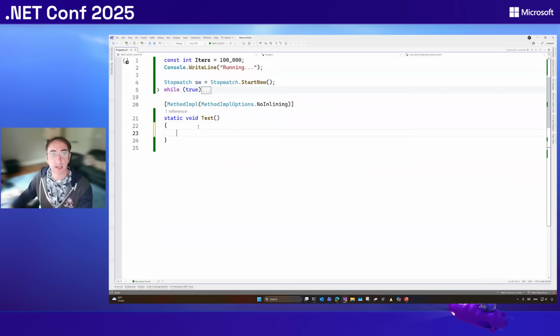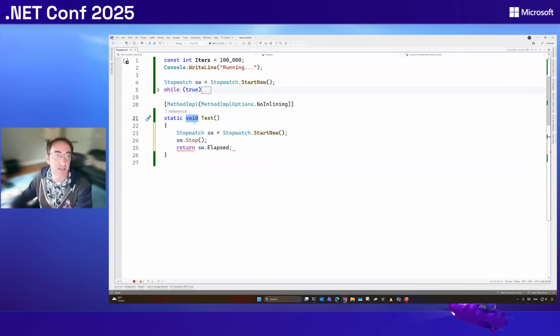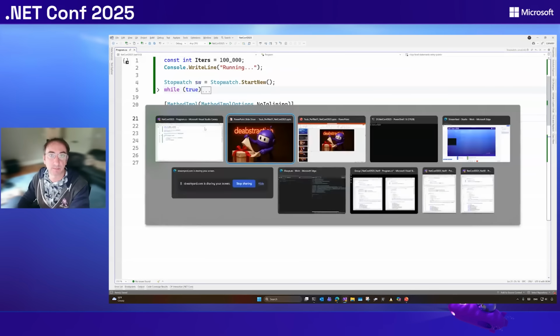So let's start by just choosing a simple little type. And since I have a stopwatch up here, let's just use the stopwatch. So I'll say Stopwatch.StartNew, stopwatch.Stop, and then I'm just going to return the elapsed time, which means I need to make this a TimeSpan. All right, so we've got our little method. We're testing to see how long it takes to allocate a stopwatch and start it, stop the stopwatch, and then return the elapsed time. So this is the overhead of doing this kind of benchmarking.